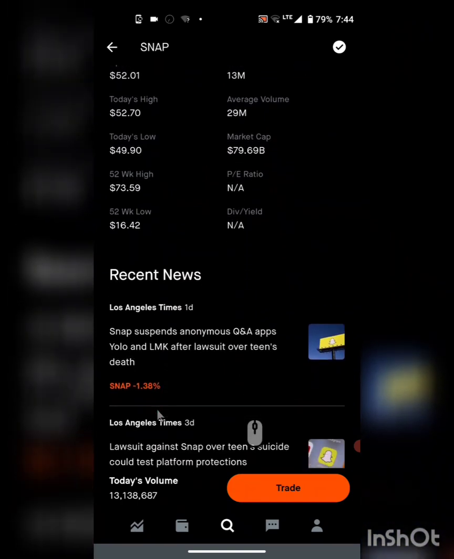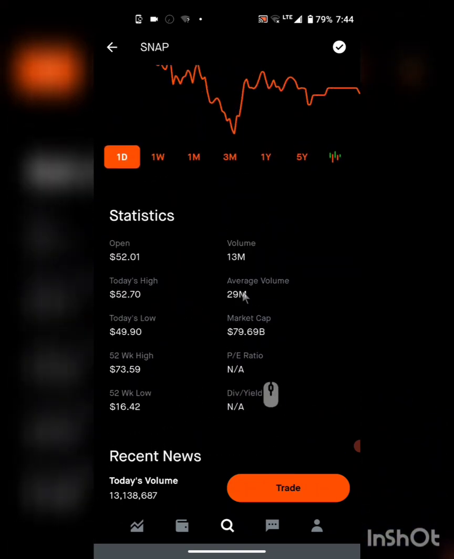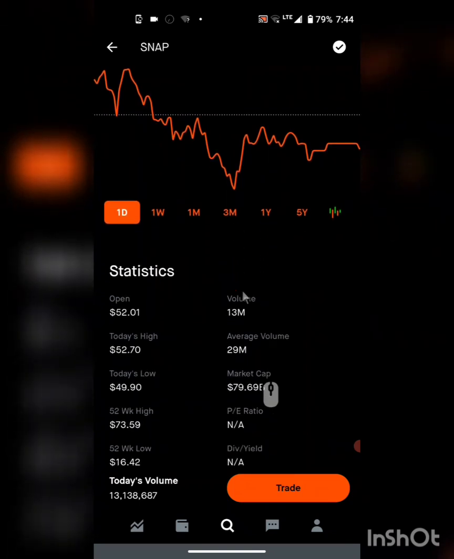Now as you can see right here, news-wise, we have some bad news on Snap. About a day ago, it says Snap suspends anonymous Q&A apps, YOLO and LMK after lawsuit over a teen's death. So pretty much, some kid that was driving and using the app got into a fatal car crash and died, and as a result of that, there was a lawsuit, and bad news drives the price of the stock down. So that's where we're at.